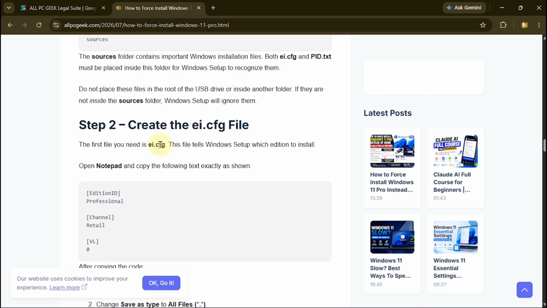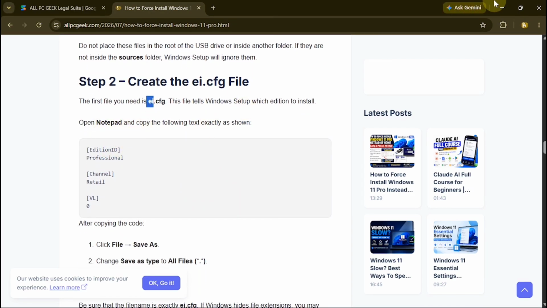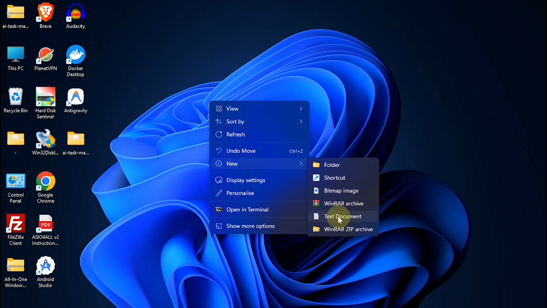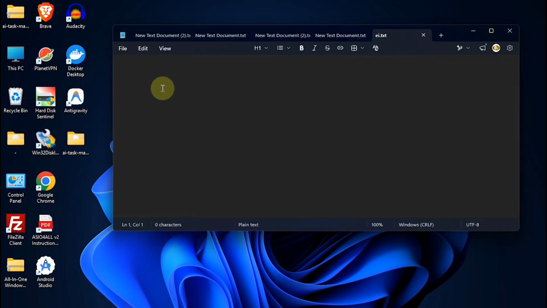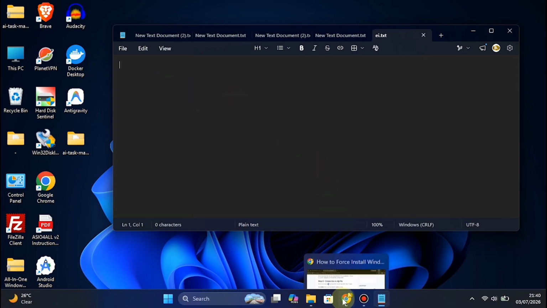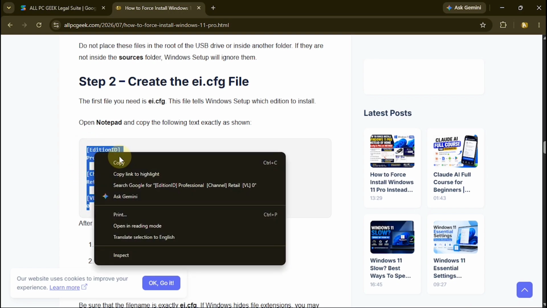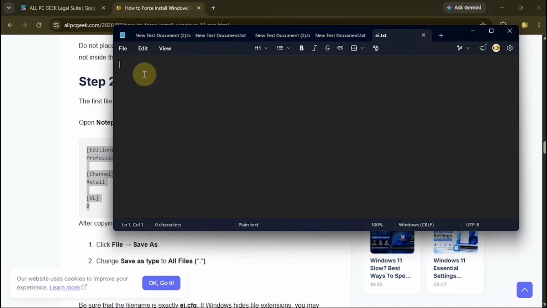Now we'll create the first file called EI.cfg. Minimize the browser, right-click on the desktop, select New, then Text Document. Rename it to EI. Double-click it to open Notepad. Go back to Chrome, highlight this text and copy it. Return to Notepad and paste it.